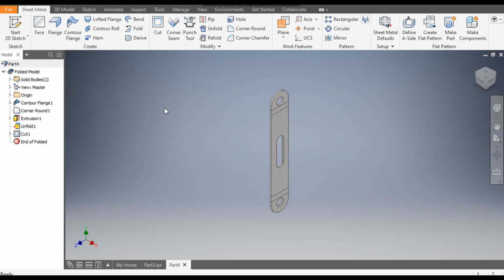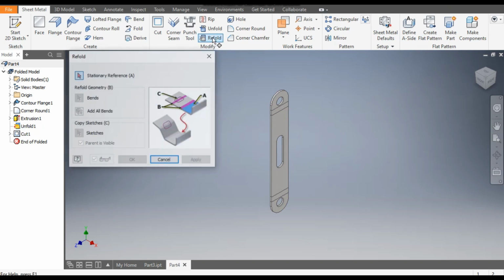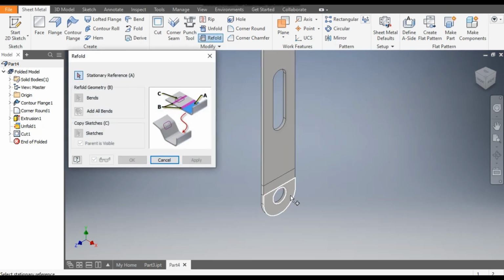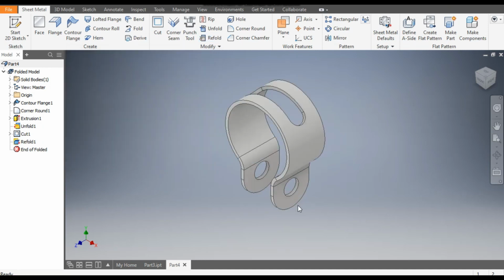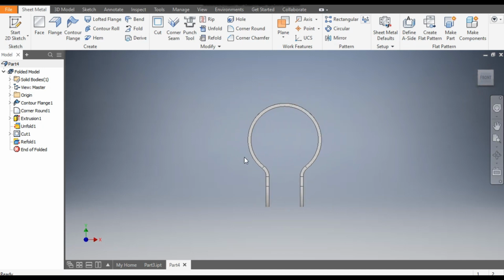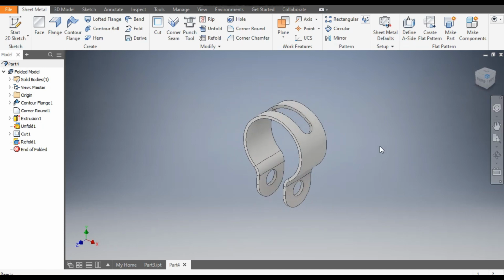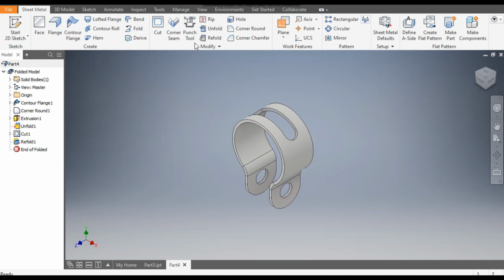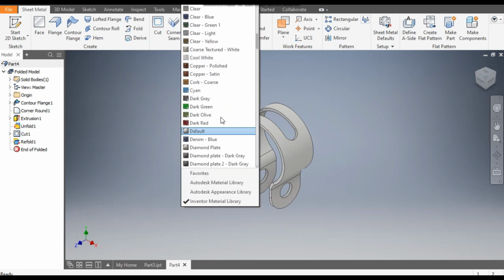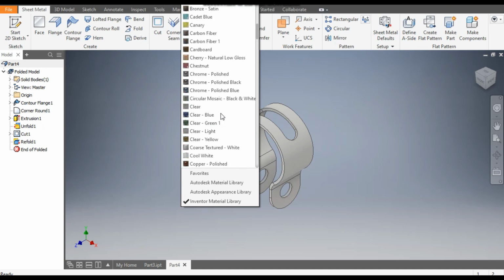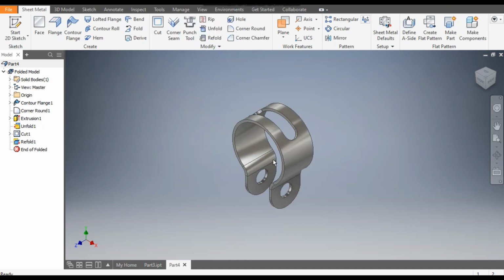Now we will refold this, so go to refold, select this as stationary face and click here add all bends and OK. Now it will provide back the original profile. So this is the original profile. Now you can assign it a color or material. From here you can see I will take chrome polished. Okay.